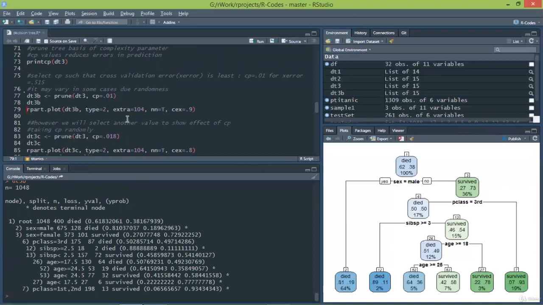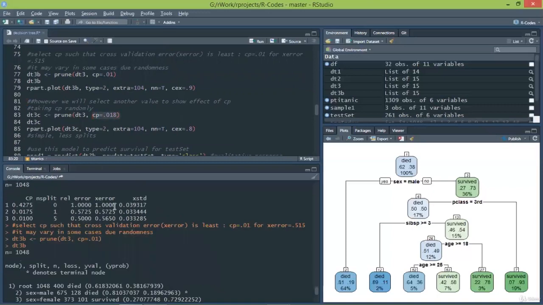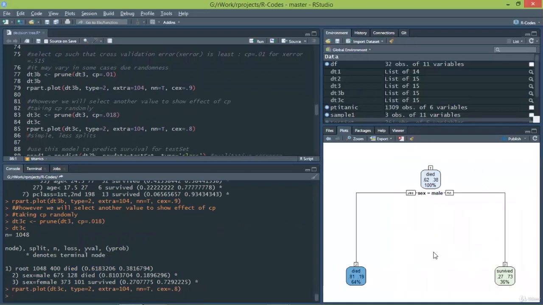Now we will take a random CP here. You can see the next least error was 0.5725, wherein there is only one split, and the CP was 0.017, but here I am taking 0.18. So it is approximately that. Let's execute it and check our decision tree. You can see how much our decision tree has been reduced.